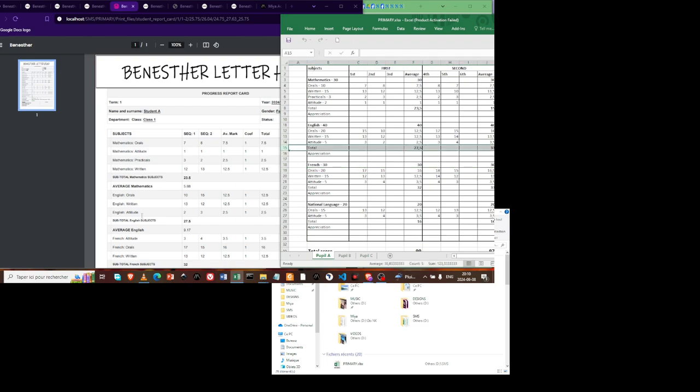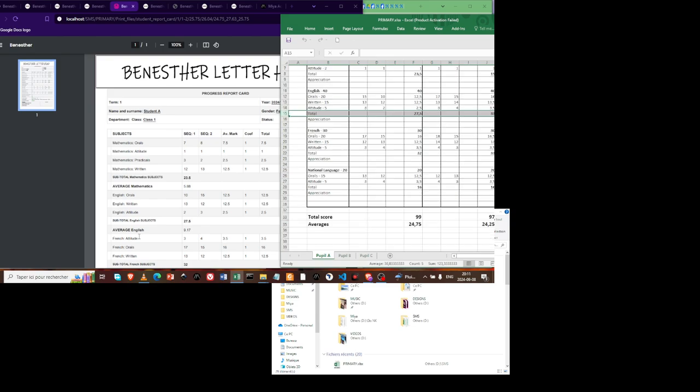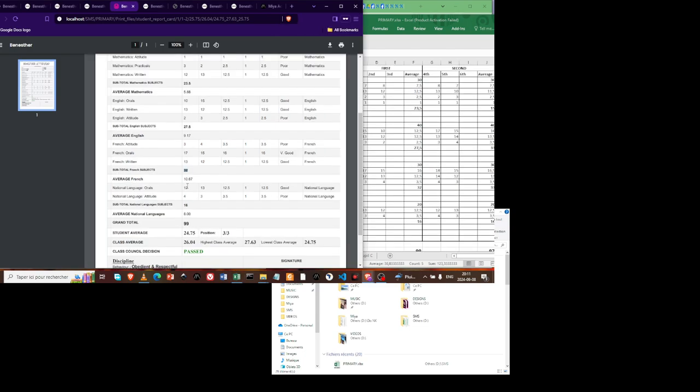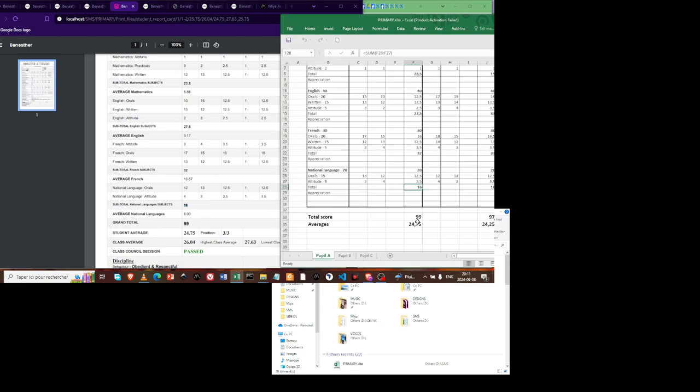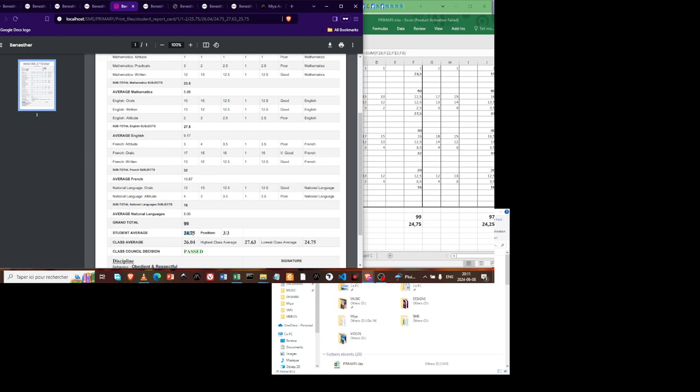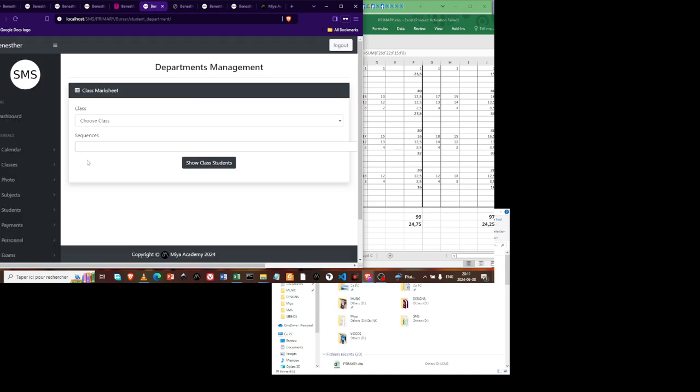So now come here, look for English. English 27.5, great. Mathematics 23.5, great. French 32, great. That's the average for entire French. And the national languages 16, great. So the total mark is 99. Student average here is 24.75. Great. Pupil A was the third.